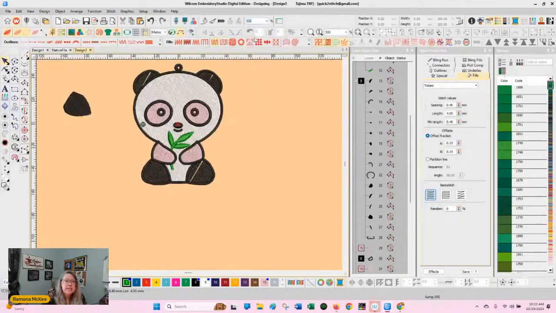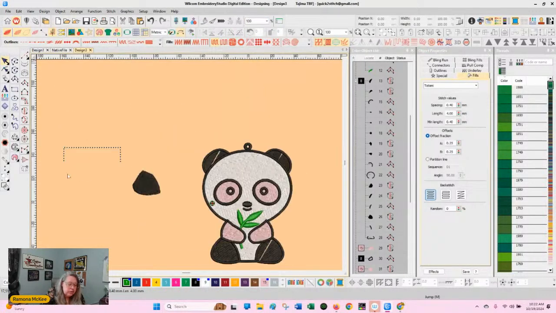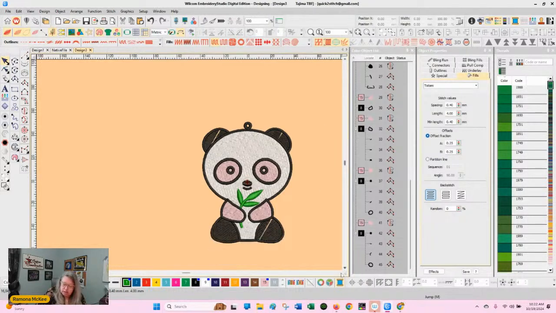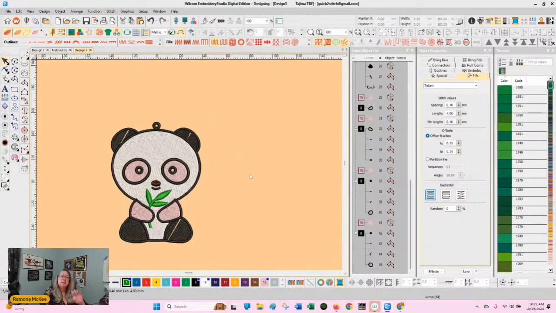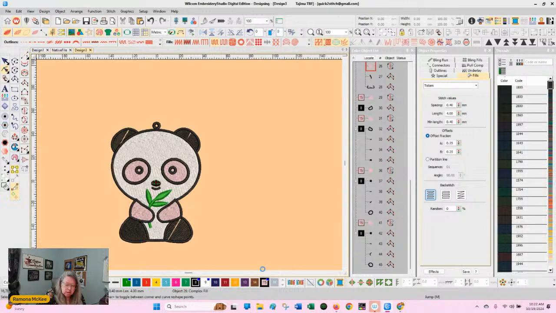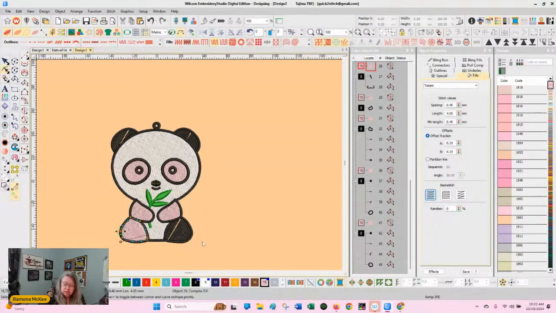So before you put this out into the world, before you lay it on your machine, you want to test. You want to test stitch it. Don't say, Ramona said all I had to do was convert this from stitch nodes to an object and I can stitch this. Yeah, it doesn't work that way. You still have to make your edits. You still have to correct.